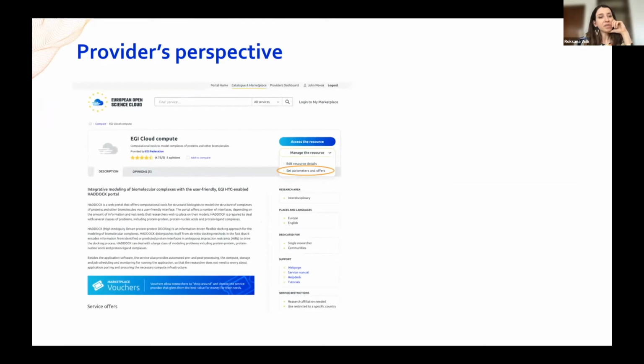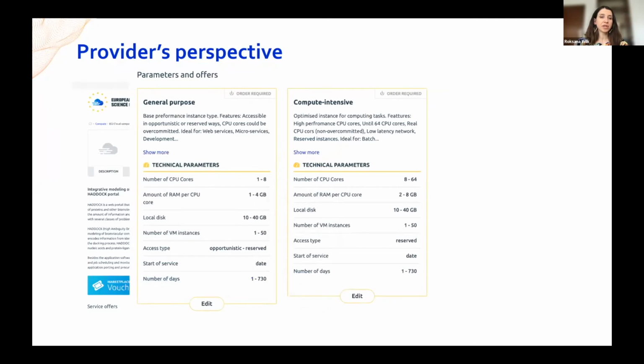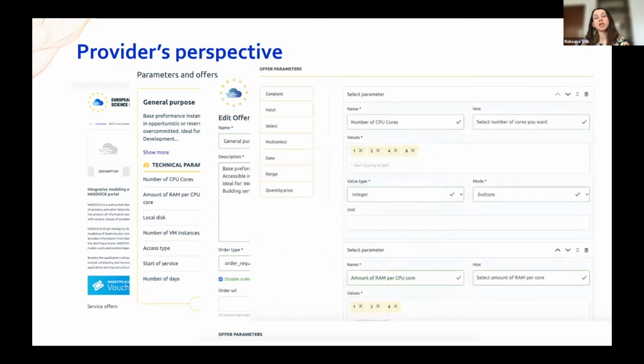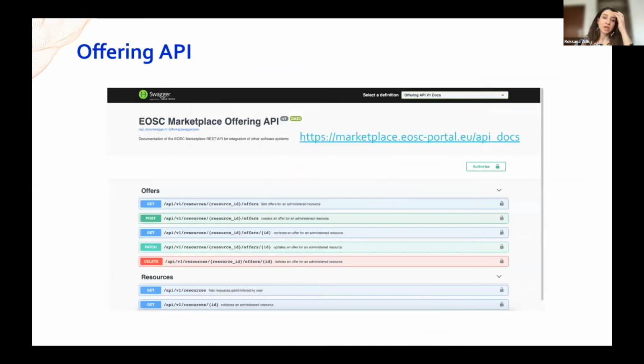So as a provider, if you have your resources promoted in the EGI platform, in the EOSC platform, you have the possibility to give information about the offers of your resource. This is how the offers are being presented right now in the system. You have the possibility to create new offers, to manage them, to specify attributes like name, description of the offers, and most importantly, the technical parameters of it, if it makes sense for the resource, obviously.